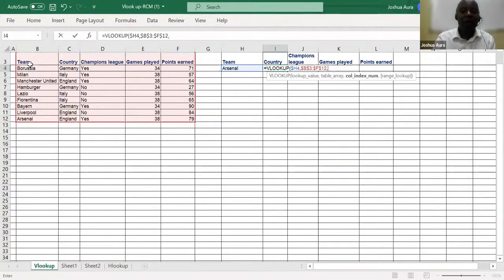So I'll come and say comma there. After I say comma, ladies and gentlemen, the next thing they want me to do is to give them the column index number. Remember, it is country I'm looking for. I would want to know the country of team Arsenal. So country is column number 1, column number 2. Country is column number 2. Even if you go to the original table, country is 1, 2. So country is column number 2 like that. And then I will say comma.